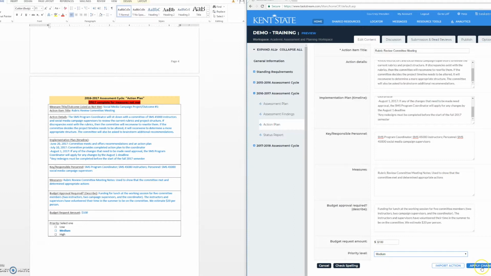Once I'm all done, I'm going to hit apply changes, but before I do that, I do want to point out the import action button here. That's something that I went over in the previous training. Importing is just really beneficial if you have this action located in other places on your plan. So if there are multiple instances where you have the rubric review committee meeting as the actual action, then go ahead and use that import action feature so that you do not need to keep copy and pasting every single time this appears in your plan.